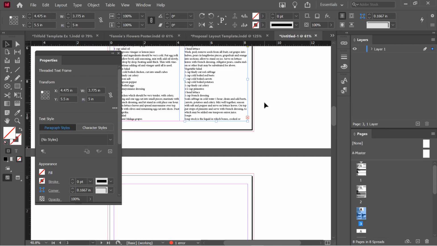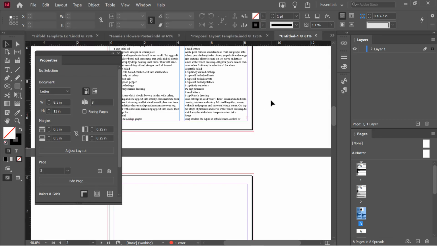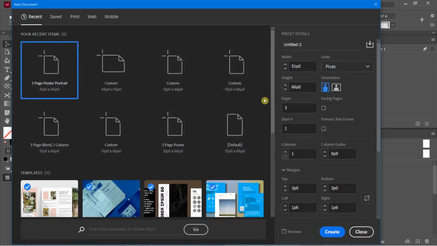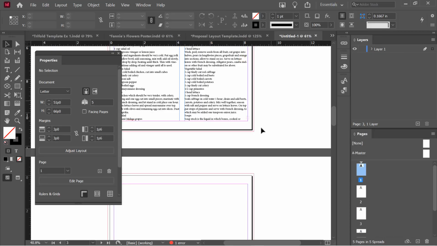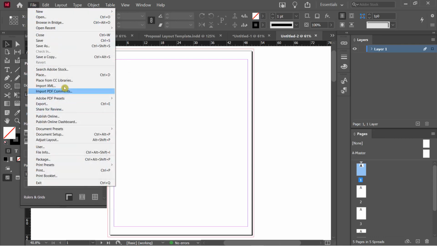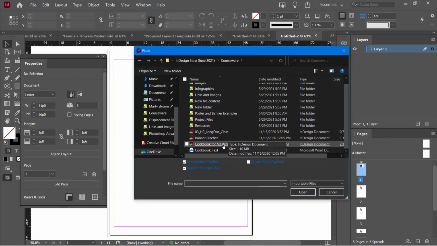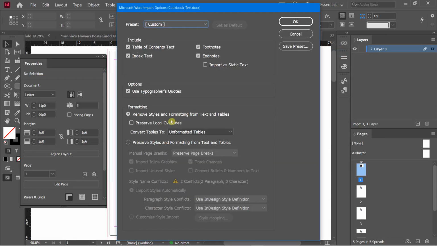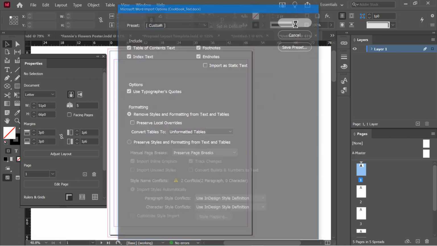I'm going to show you 2 other ways to do it, maybe even with a bonus of 3 other ways. So this time I'm going to create another new document, again about maybe 5 pages long. I'm going to click create, right? Blank new one here. And I'm going to do the same thing. I'm going to go to File and Place, Show Import Options, click on Cookbook Text, remove styles, all good to go, fantastic.